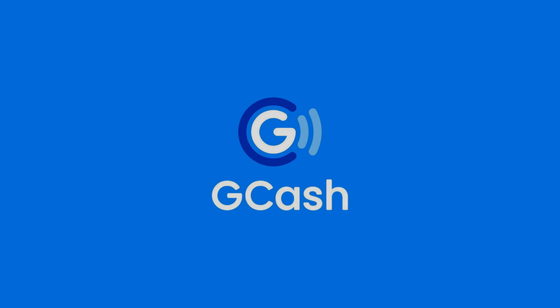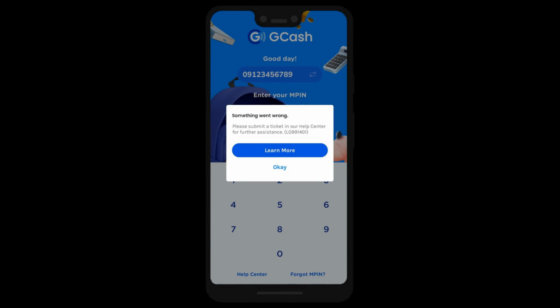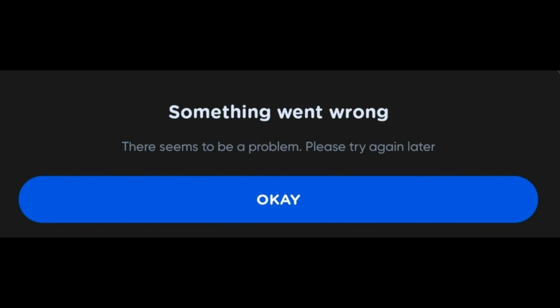First, information mismatch. If the information you provided, such as MPIN, personal information, and face scan does not match what is registered in the account, you'll need to try again. Second, general error. If you see an error that says something went wrong, please try the recovery process again.